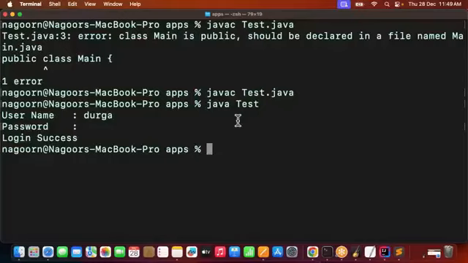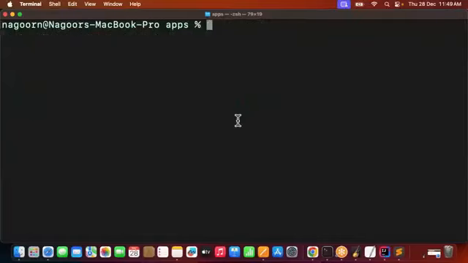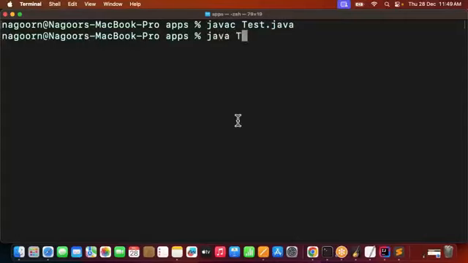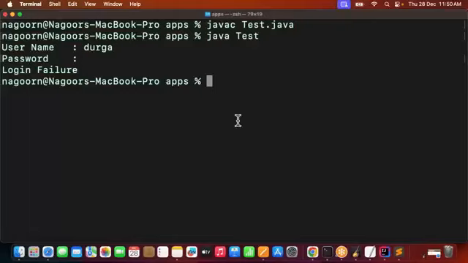All right, sir. Now, for example, I want to provide something else. Again I want to compile and execute: javac Tester.java, compiled successfully, java Tester. Username it is asking, Durga. Now it is asking for the password. Now I'm going to provide ABC as the password, not Durga. So the status of the login should be failure. Now see, we are getting failed.